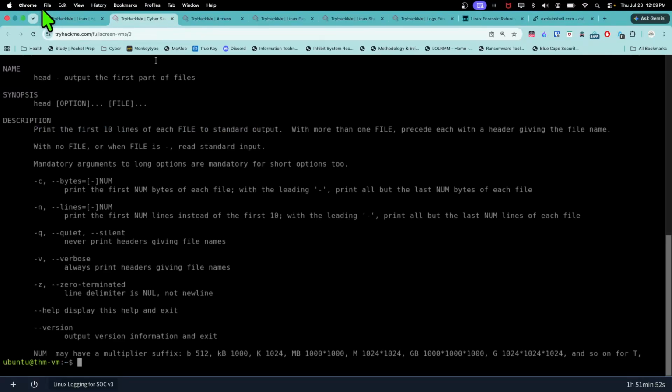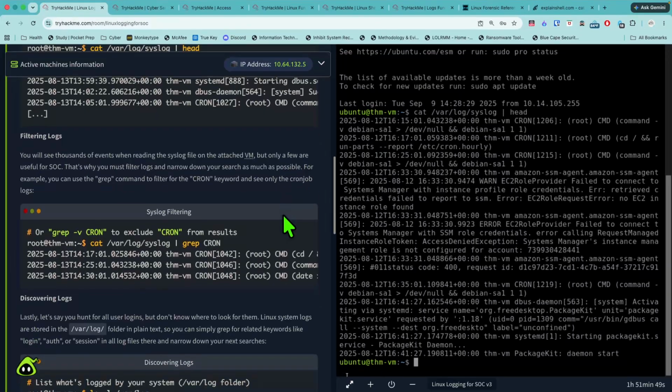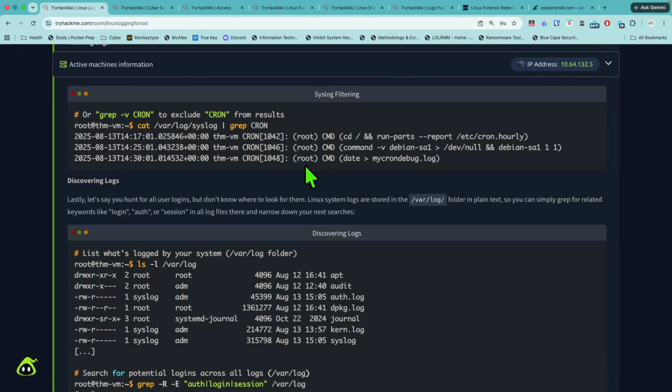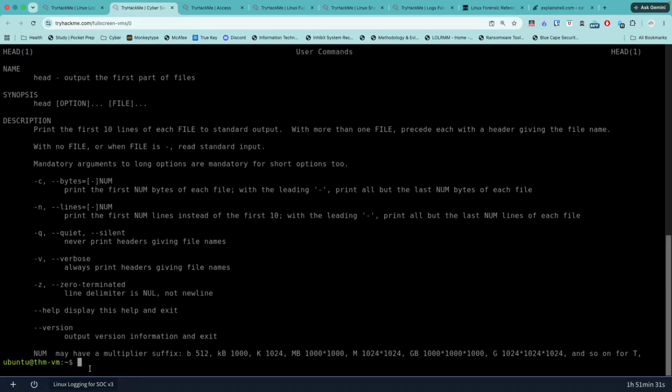Nice. Alright, moving on. That's why you must filter logs and narrow down your search as much as possible. For example, you can use the grep command to filter for the cron keyword and see only the cron job logs. So let me minimize. What we're going to do is cat /var/log/syslog and then grep cron.